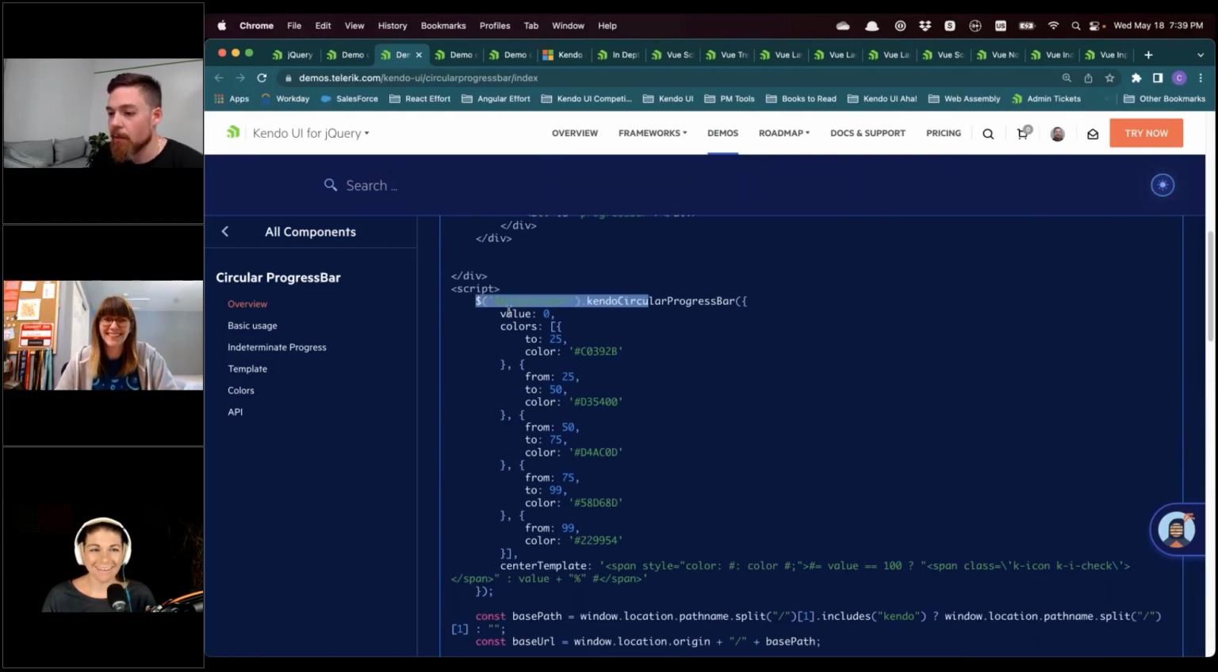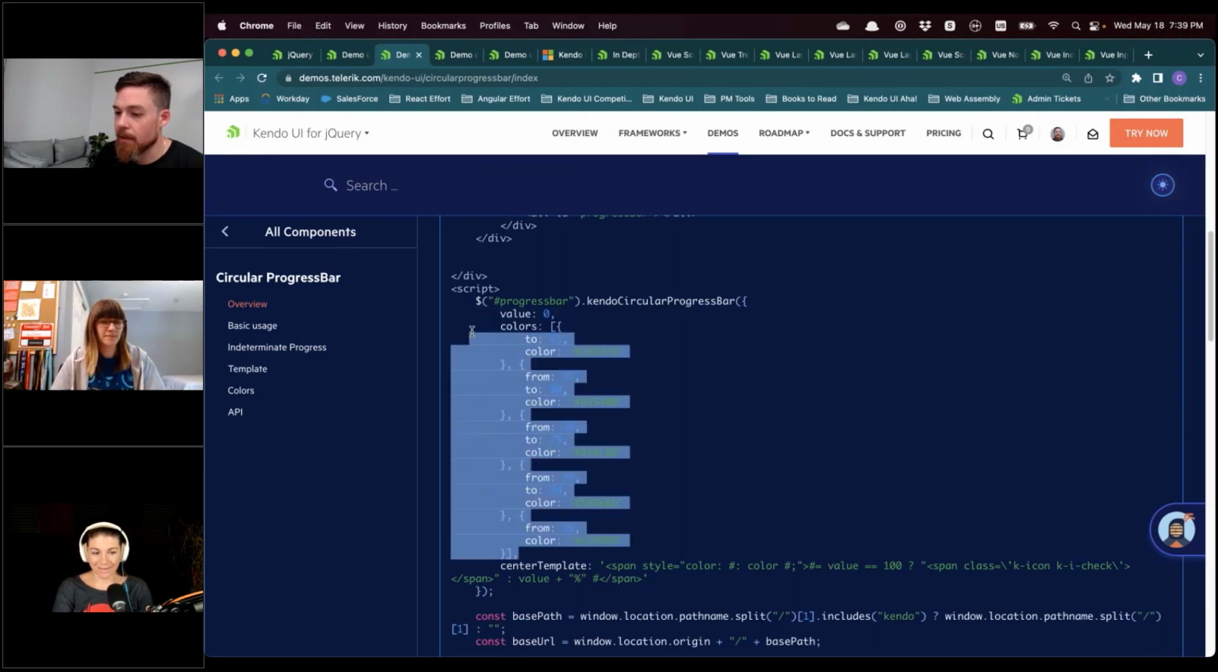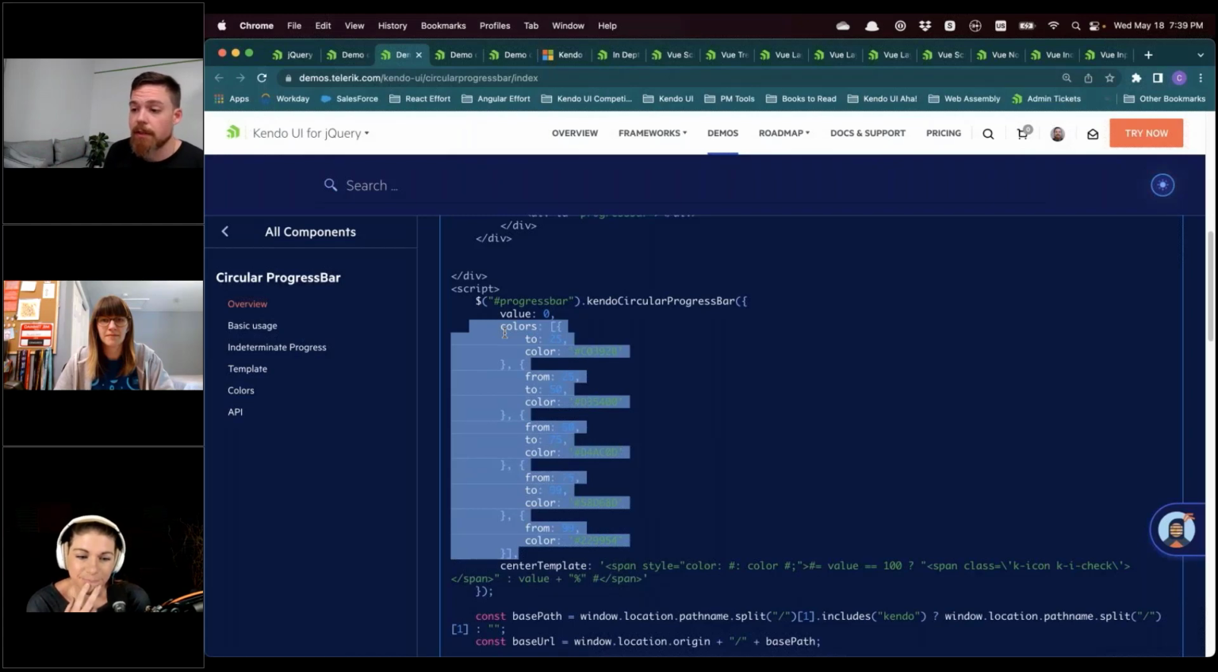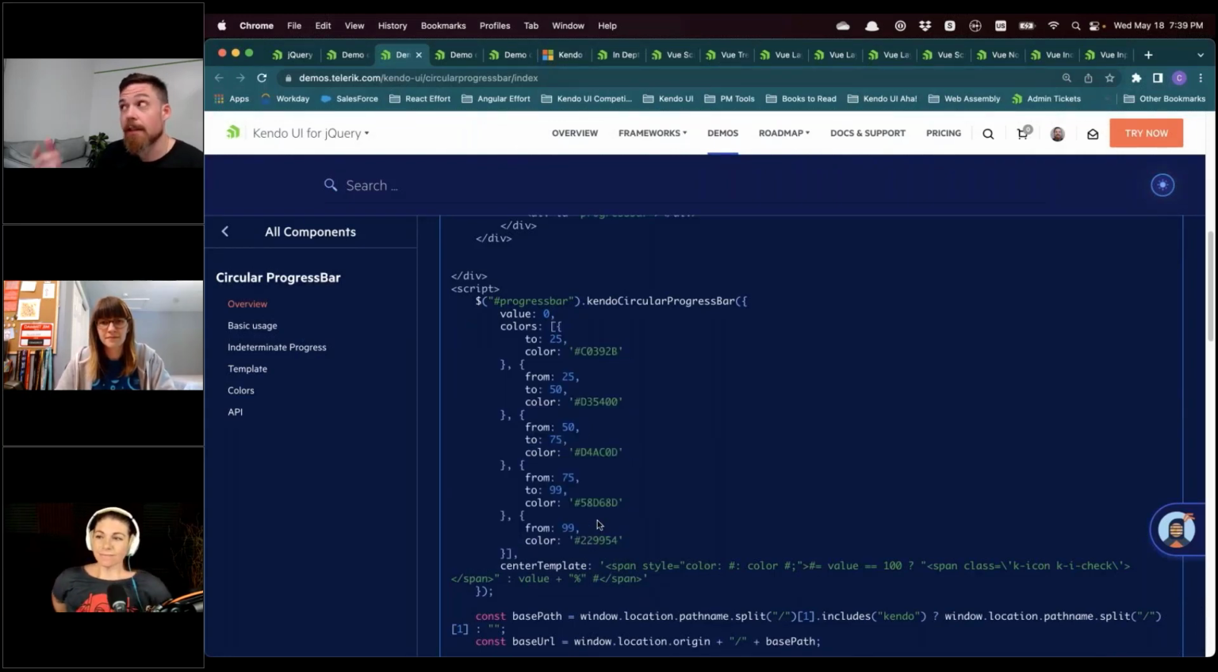But as we can see, we can define the value, and that of course means that we can easily update the value if we like to. And the colors collection that we have here allows us to define what particular colors we want to have in what range. So this is really powerful if you don't just want one single color all throughout, although you could do so, right? By default, we go from 0 to 100, or 0 to 99 in this particular case, since that gives you 100, since we're starting at 0.